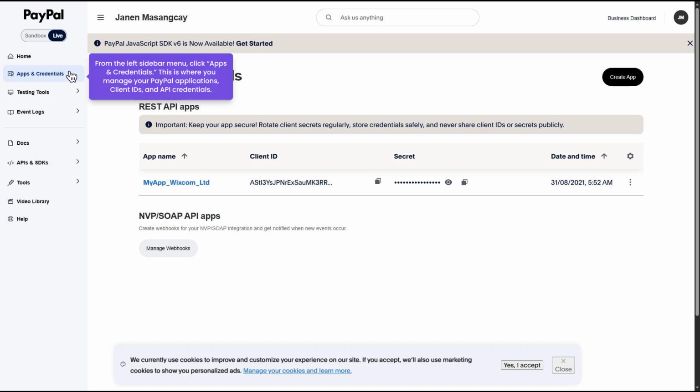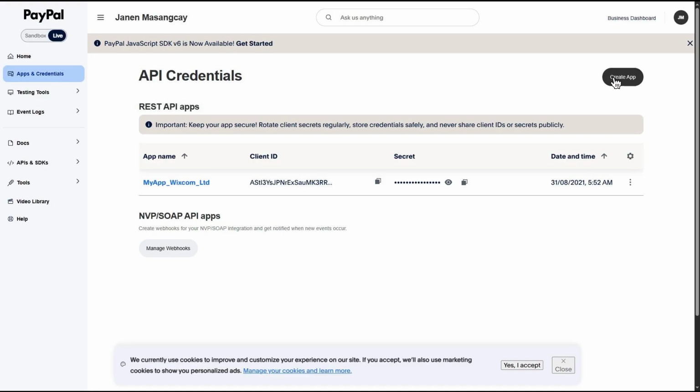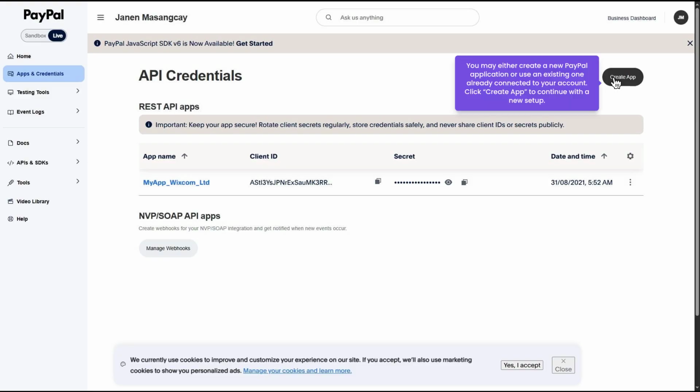From the left sidebar menu, click Apps and Credentials. This is where you manage your PayPal applications, client IDs, and API credentials. You may either create a new PayPal application or use an existing one already connected to your account. Click Create App to continue with a new setup.